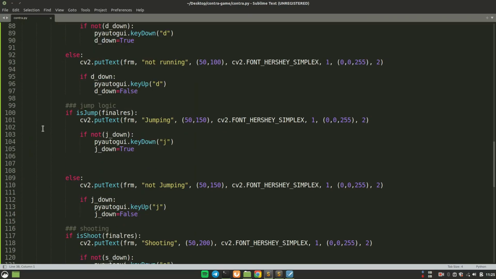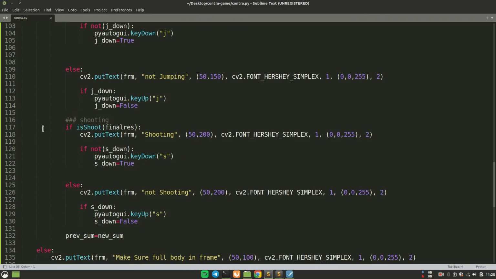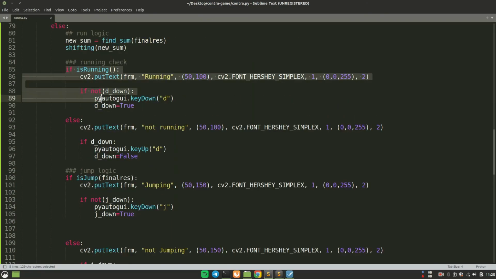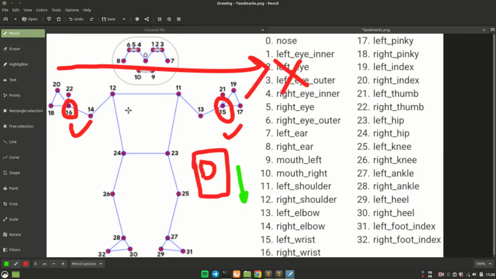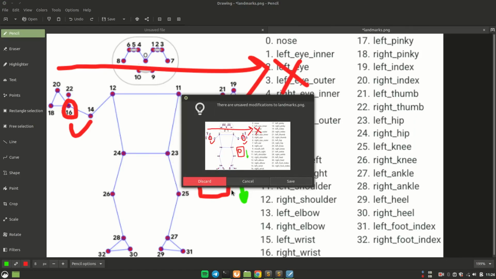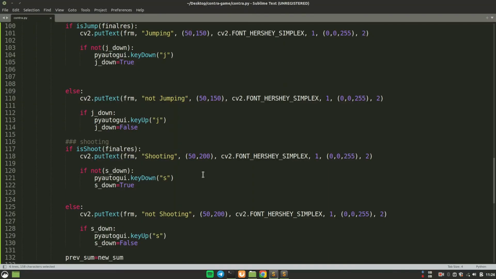So I hope this should be enough for this video, since I have coded pretty much everything. I wanted to show you the running logic, the jump logic, and the shoot logic by using only these 5 or 6 landmark positions. And I would like to end this video right at this point.